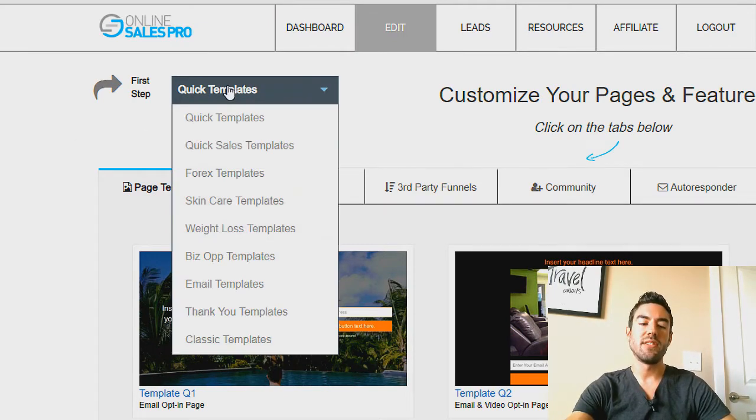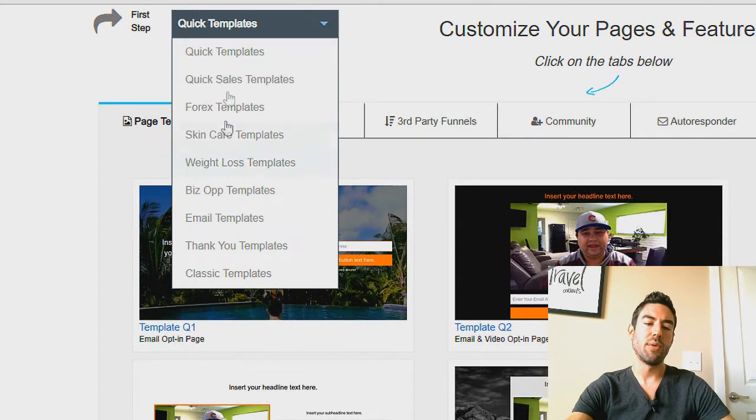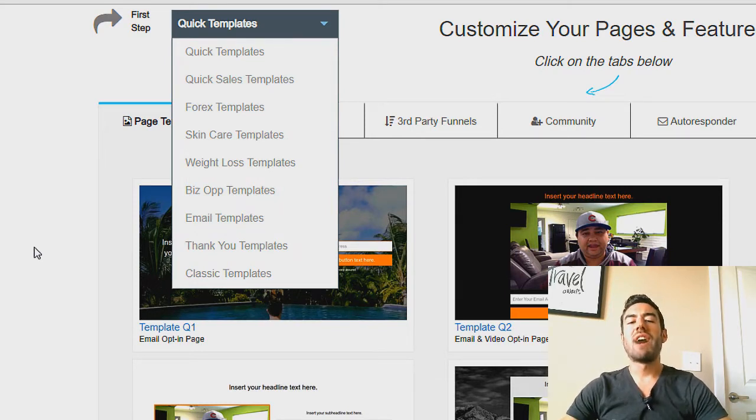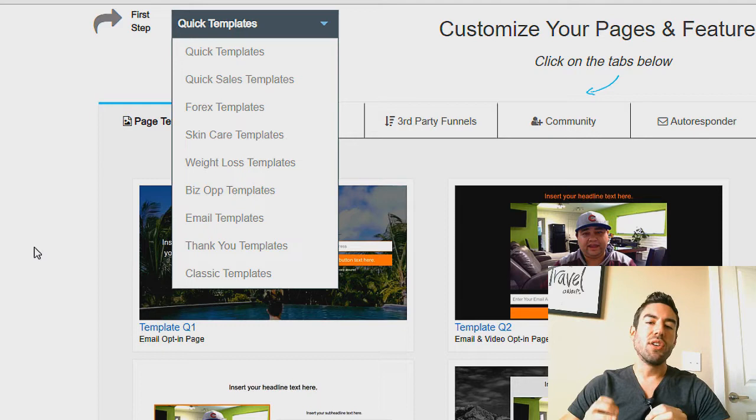Now, the reason you want to do this is, as I open the quick templates, I'll share with you the templates in a second, because as people put their email in, you're going to be able to follow up through email marketing. Now, I personally use the email autoresponder service called Aweber. With Online Sales Pro, you do need an email autoresponder that hooks up to Online Sales Pro, whether it's GetResponse, MailChimp, or Aweber. Again, I personally recommend Aweber simply because I've tested a lot of the other ones. And when you go to send out your emails, deliverability, right?